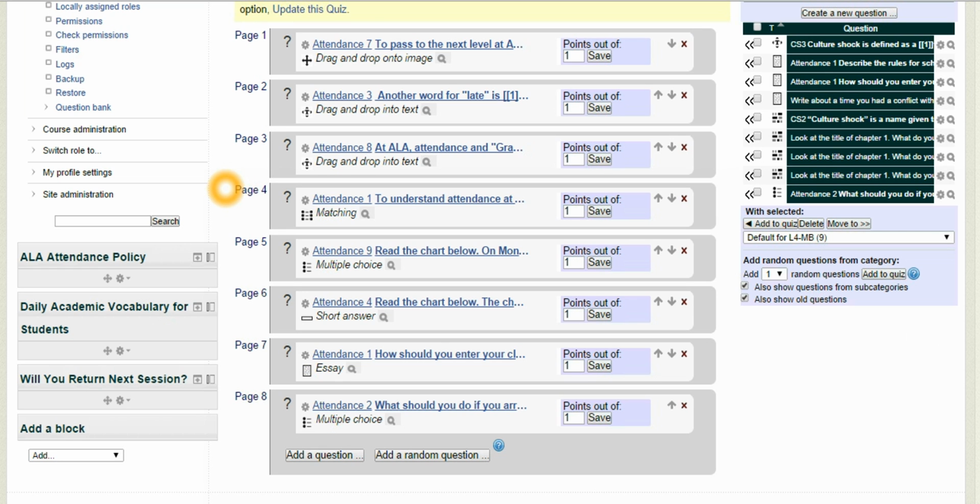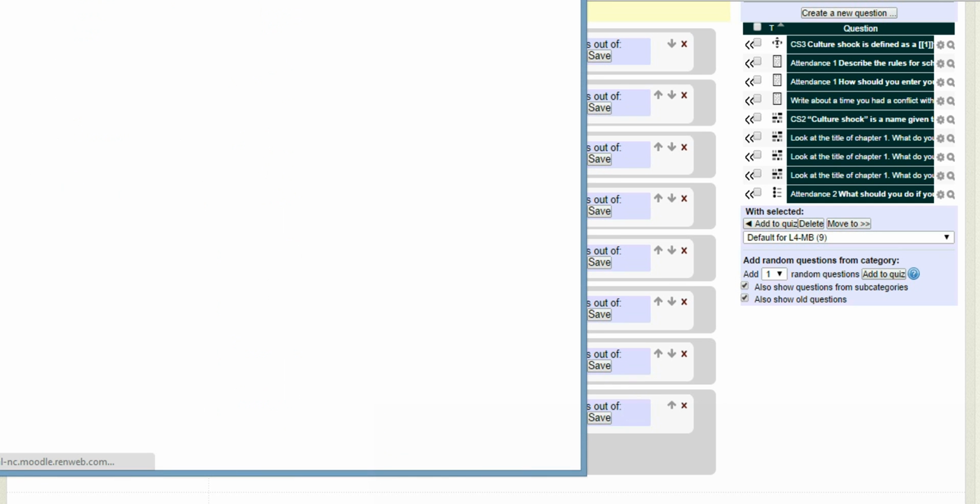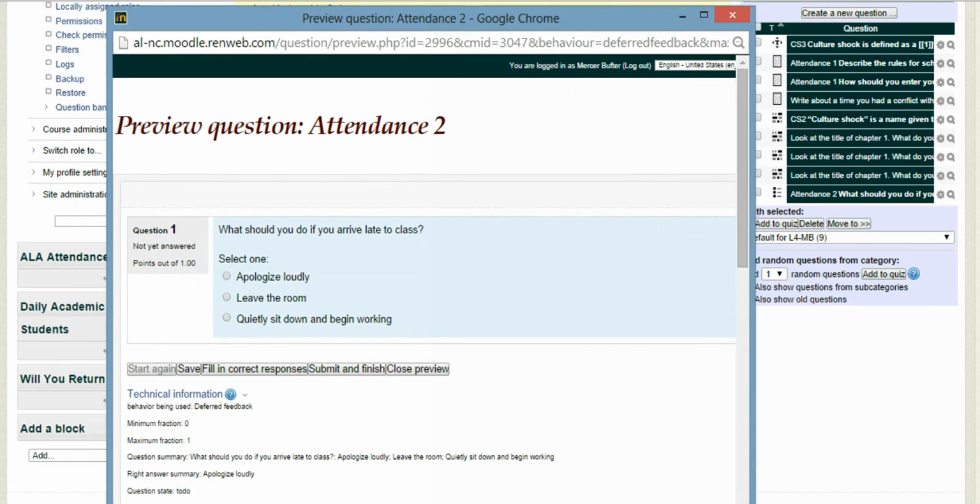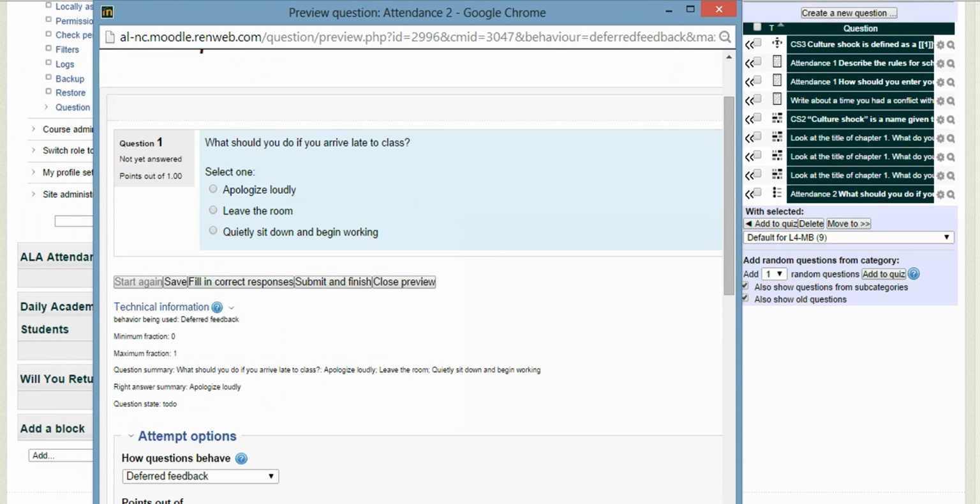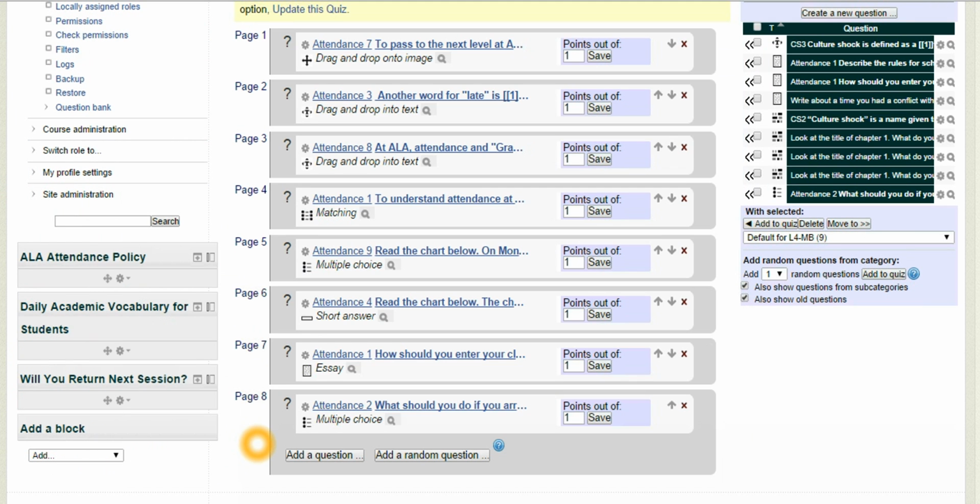And after I create my multiple choice question, I arrive back at the edit screen, and again I can click the preview icon to view what the question looks like. And that is how you add an essay question or a multiple choice question to a quiz in Moodle.